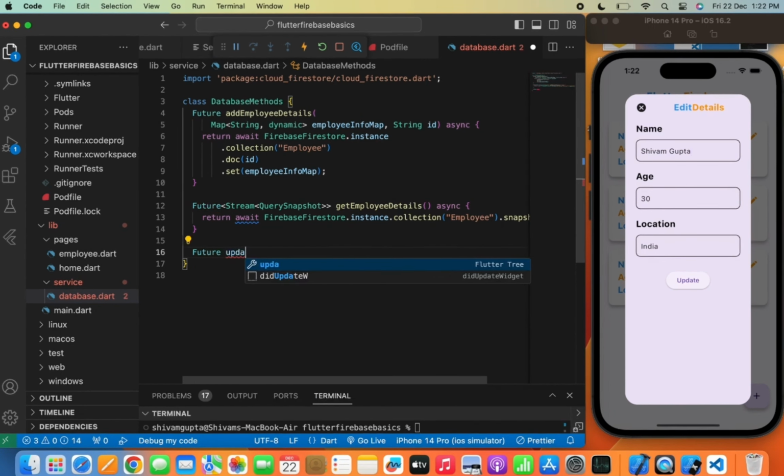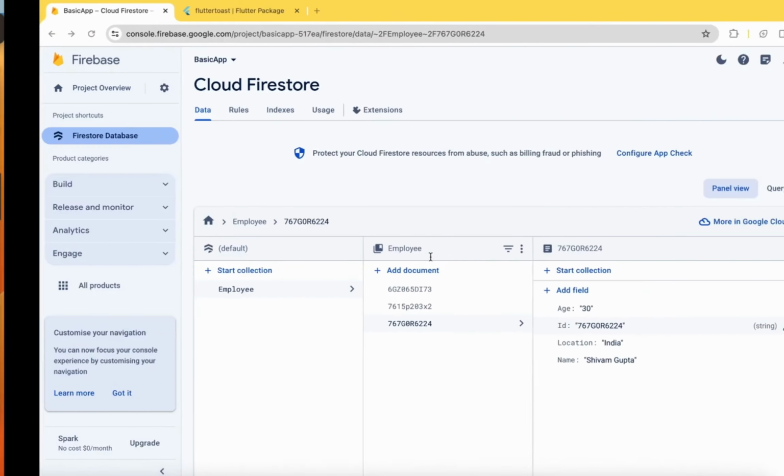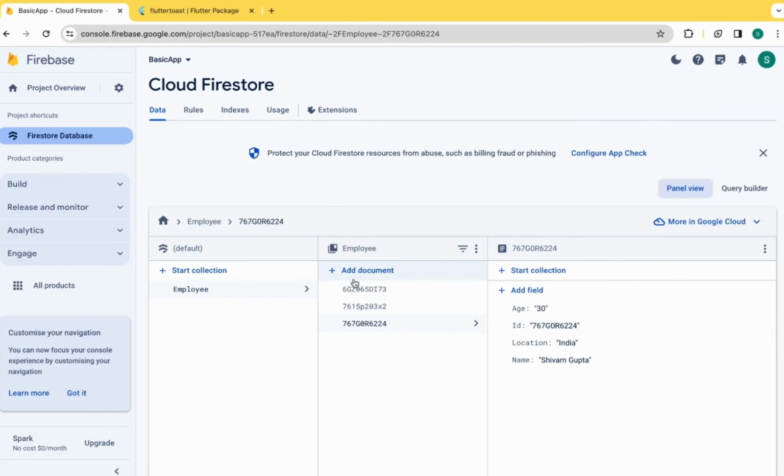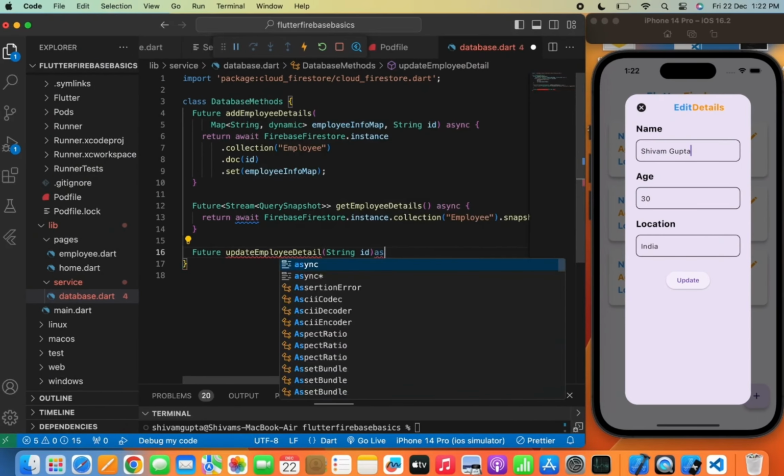So let's move to the database.dart file and we will create a function named updateEmployeeDetail. So we'll write Future updateEmployeeDetail. Now we need to pass our respective document ID so that we can update the document in the Firestore database by using this ID here. So this is the respective ID of that employee document. So we need to go to that respective document and make the update by the unique ID of that employee.